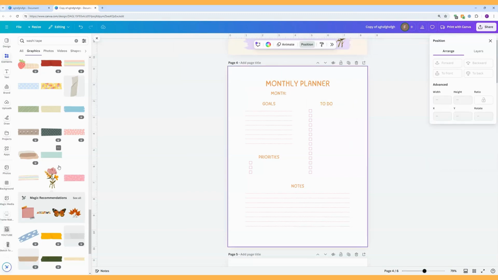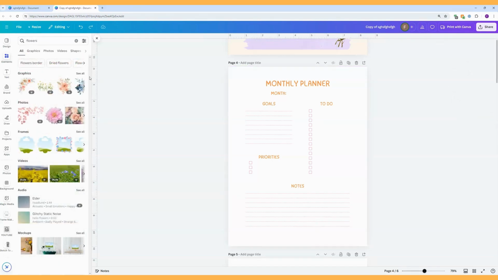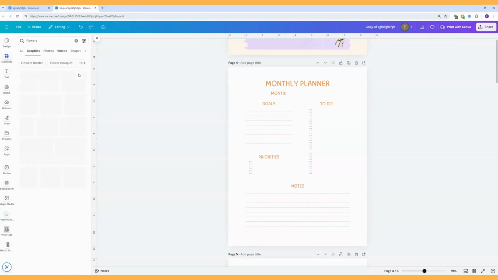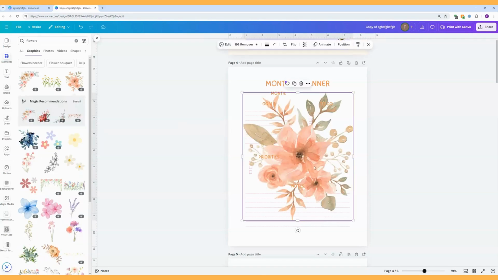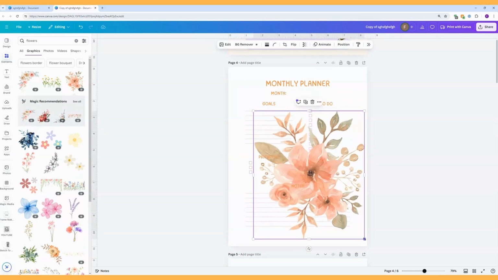Okay, so let's look for some flowers. You could either search in flowers up here, or I might just stick with these ones and go to the magic recommendations. Actually, I decided to search for flowers up here, and we're looking under graphics. There's some here that are already in a border design, or we could just grab a bunch and put them. This one would look good in a corner, I think.